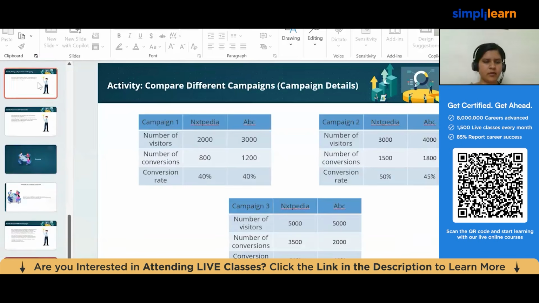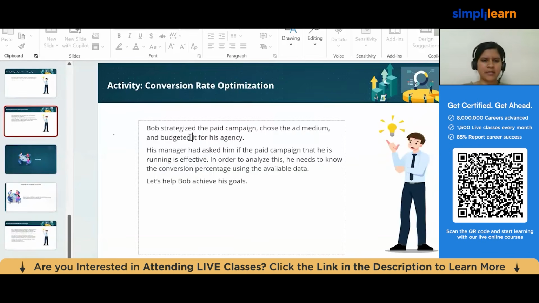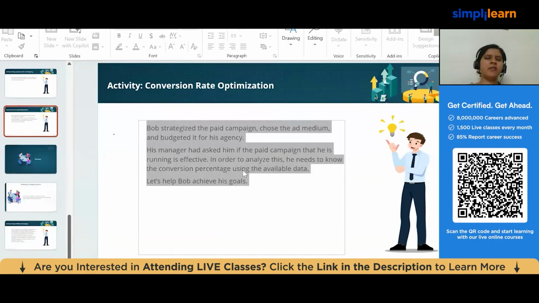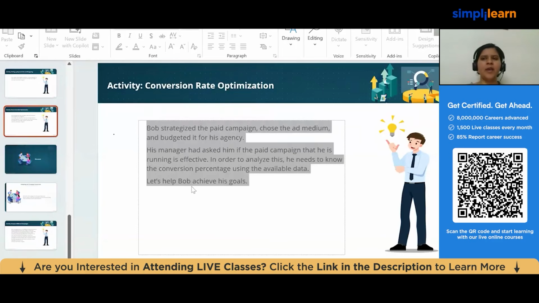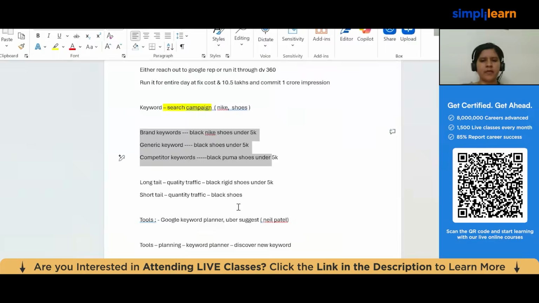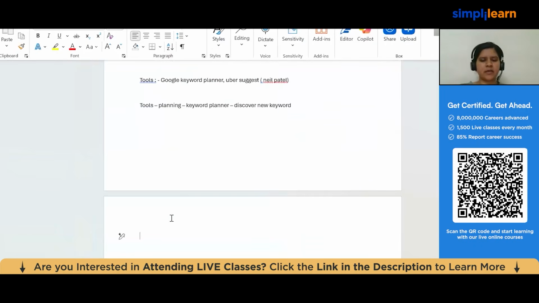Like we have a table over here, so we'll do an analysis over there, not on this slide. But when I say conversion rate optimization, what does this term mean? Conversion rate optimization is, guys, like let's say whichever campaign, your campaigns are not performing well. Whenever we run a paid campaign, guys, let's just understand over here conversion rate optimization.